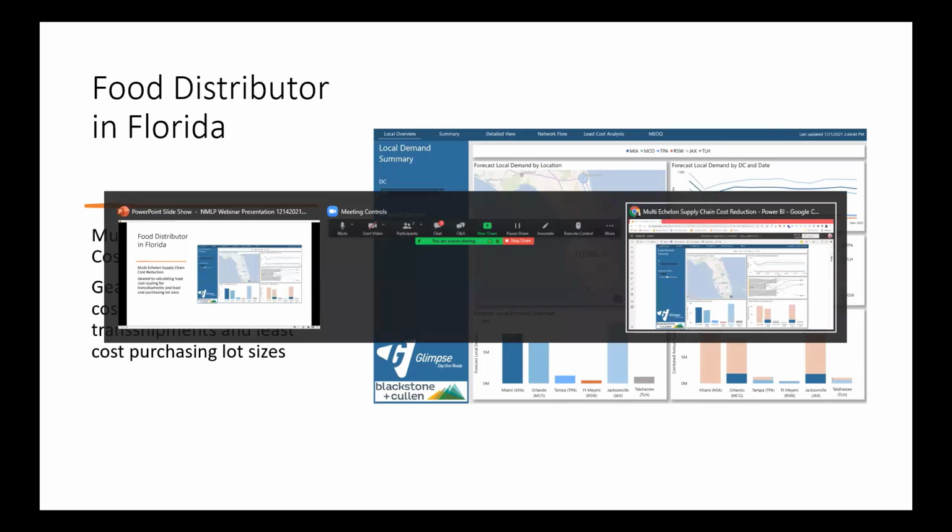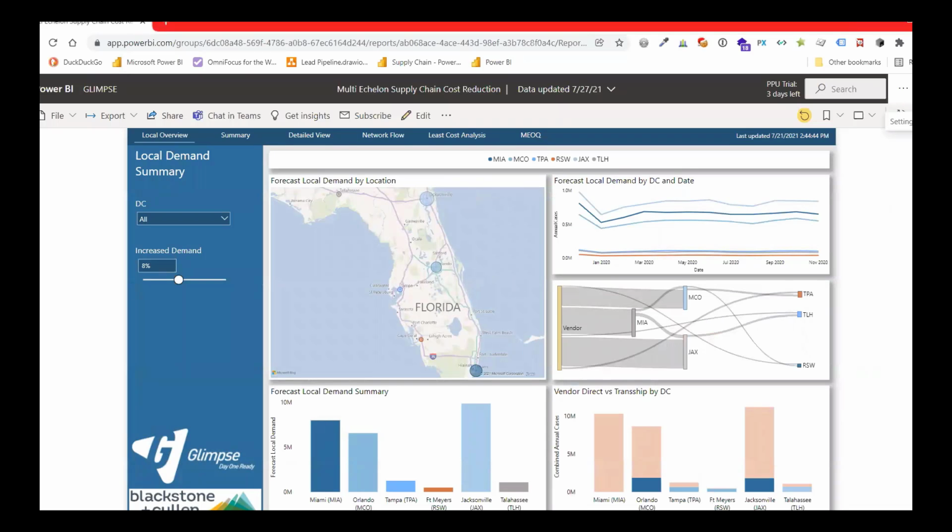Bruce? Thanks, Lee. In this case, we have a multi-echelon supply chain problem with some special features to it. This is a related problem. We have a food distributor in Florida that ships 27 million cases across Florida each year with around 50 to 70,000 products. It varies by year. And so we had to make our stuff visual for them so that they could see everything at a glance.